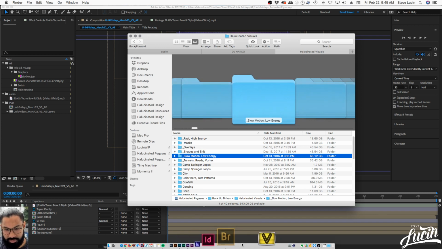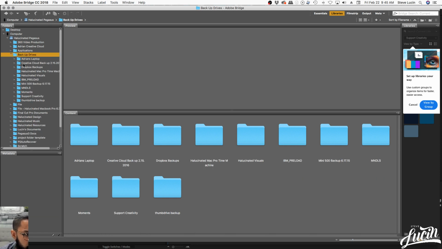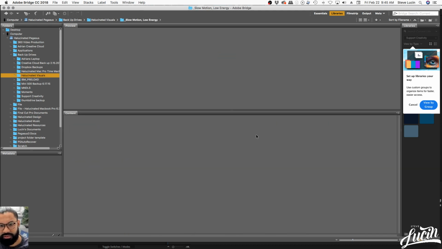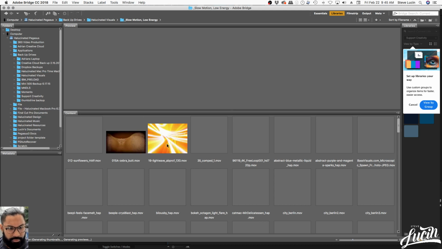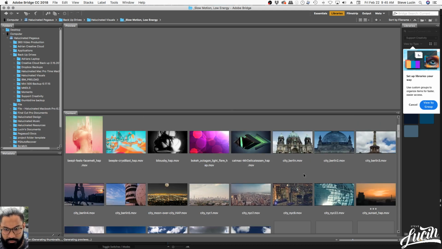Oh, but these need to be viewed in Bridge. That's the thing. Because I have a bunch of old, I mean, they're converted in a different format, so I need to just view them on Bridge, and Bridge can read it nicely. So right here we go to, let's try slow motion, low energy. Yeah, here we go.